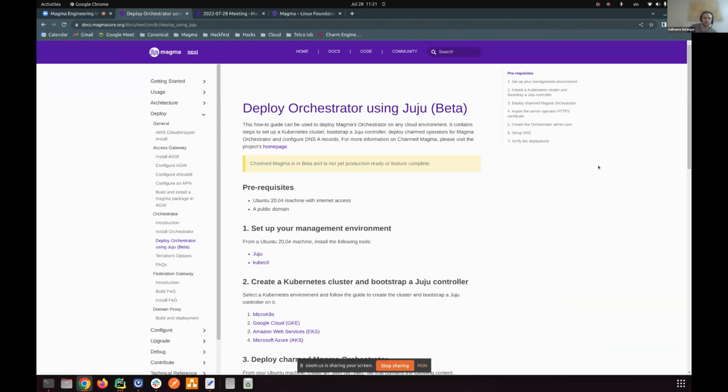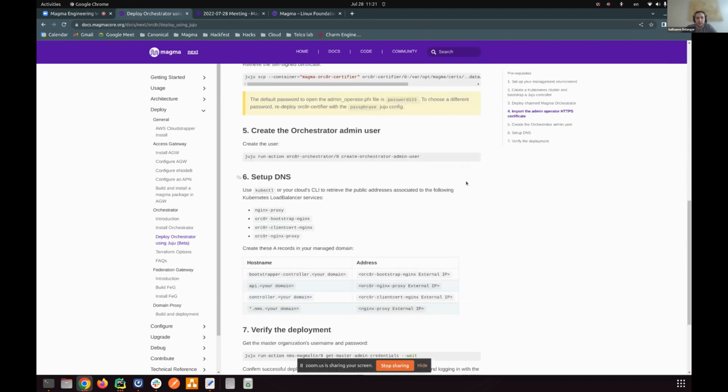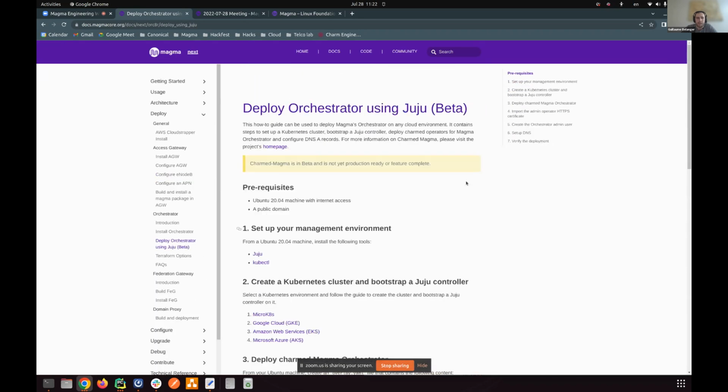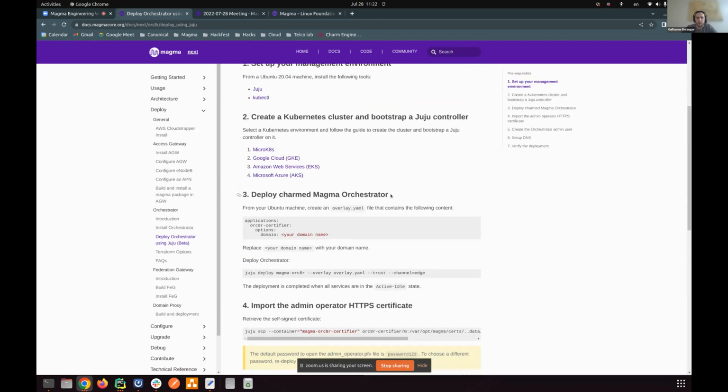All right, so all I wanted to share here is that we published how to deploy Magma Orchestrator using Juju. So there's now one new way to deploy Orchestrator. It's in the next version of the documentation, so once Magma's next version is released, that should be in the current one. But ultimately, here it is. If you want to deploy Orchestrator using Juju, you can follow those steps. I'm really happy about it. It's much fewer steps than the current way to deploy Orchestrator.